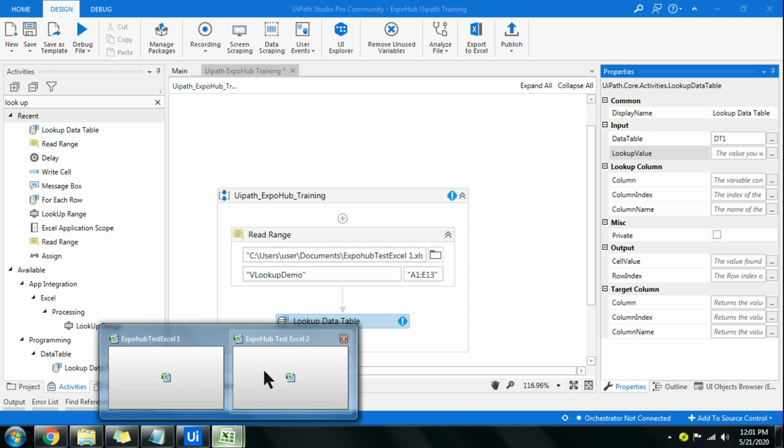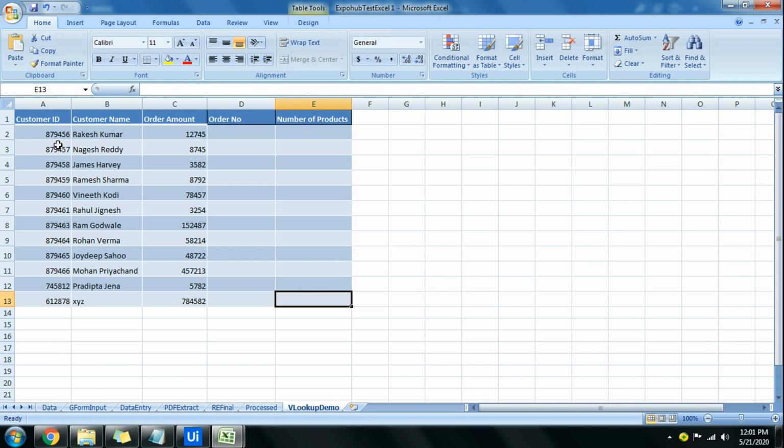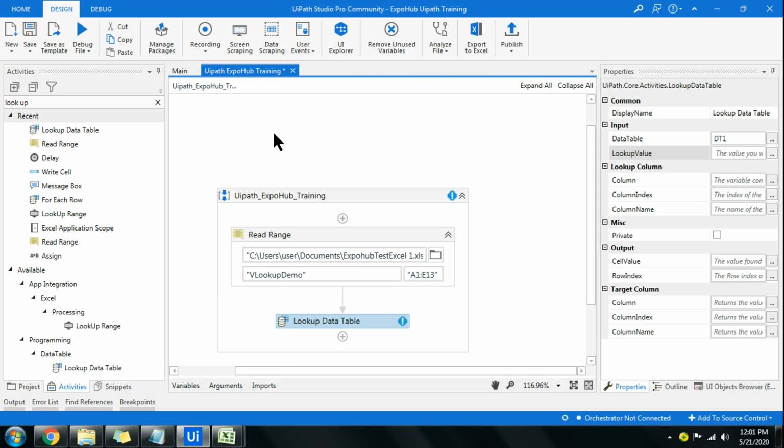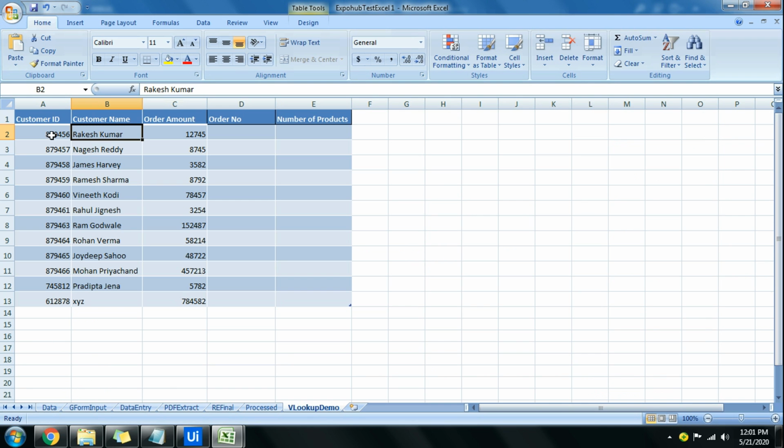And then lookup value. So for example, here I want to look for, let's say, 87456, and what is the coordinated value for it. So 8456, the name of this customer is Rakesh Kumar, let's say. So how to pull that? So lookup value, you have to first give the primary field, which is a common field. So here my customer ID is common field and this is the value. So I will put that in a loop.